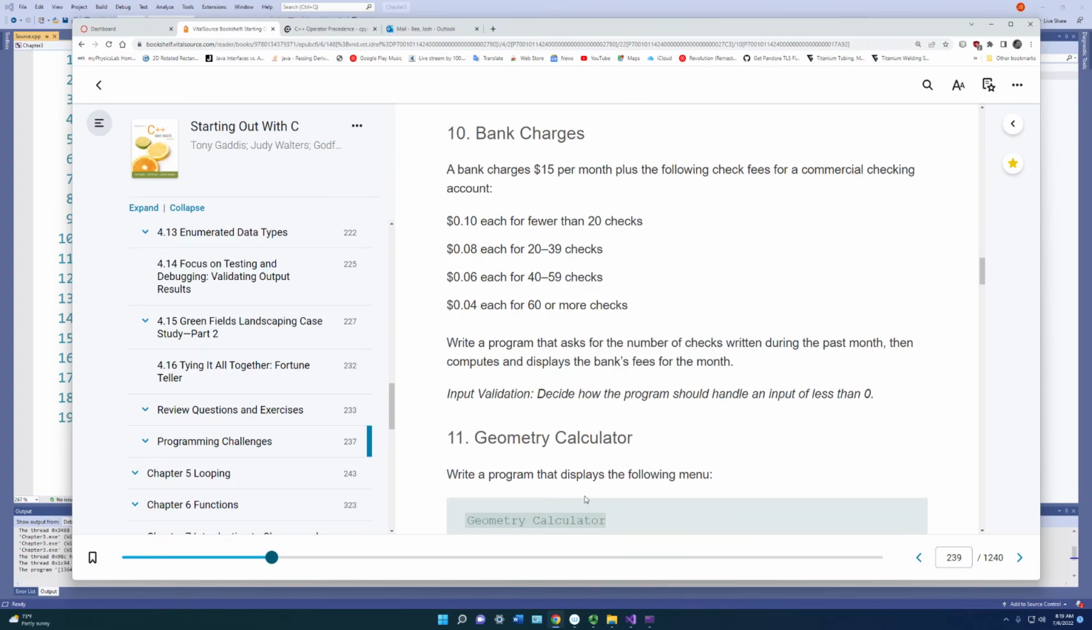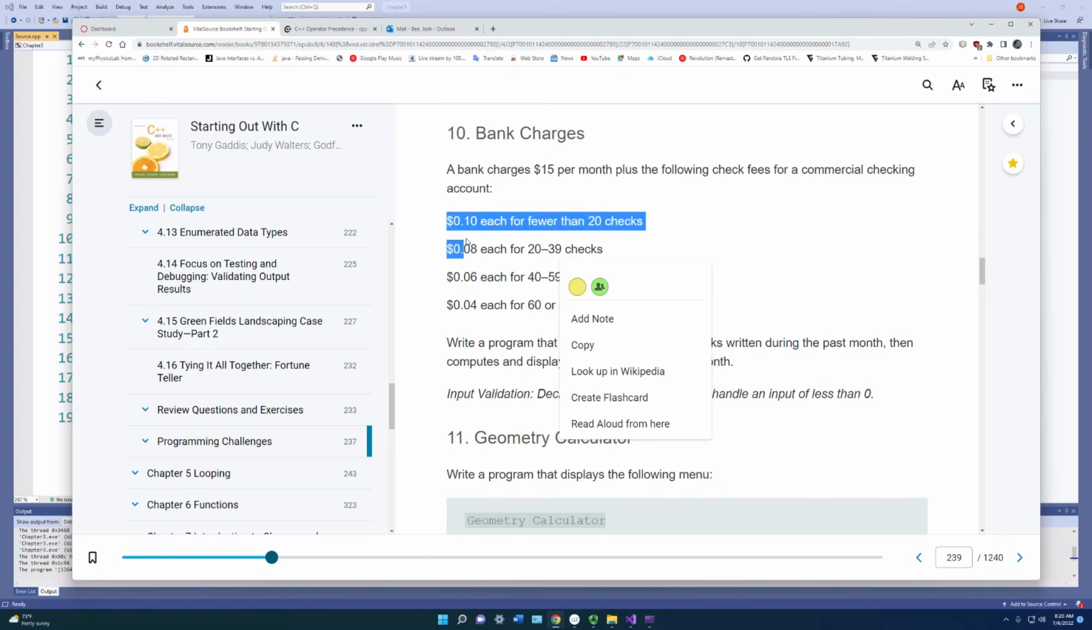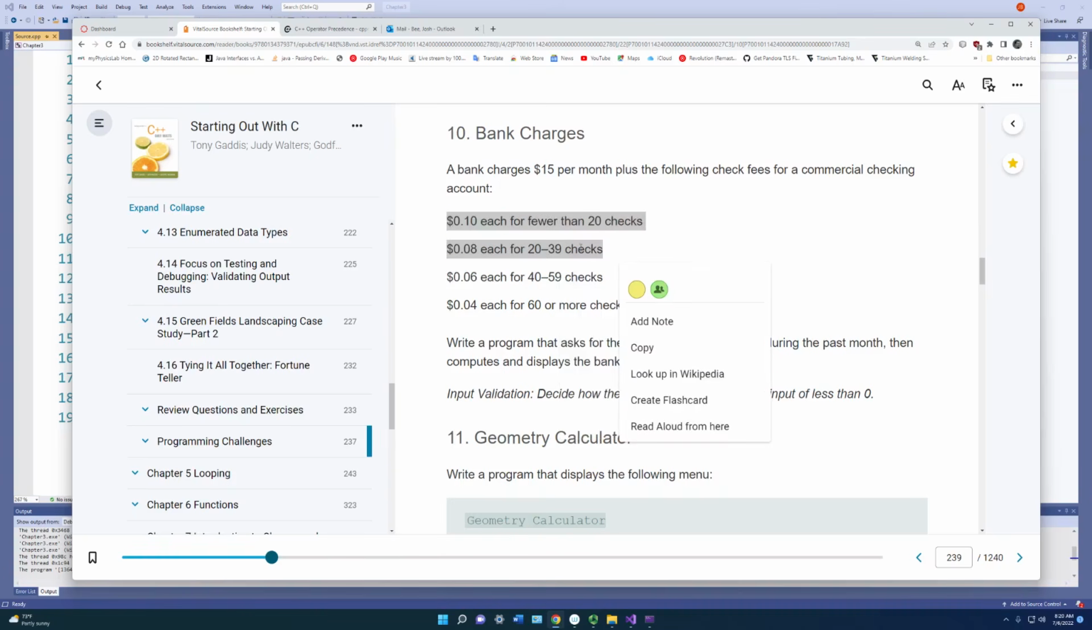So what we want is to process based on any of these 4 outcomes. And that means that we need to have an else if, else type of construct or control structure, but we also need logical operators because we have a range. We have to say, hey, if number of checks is greater than 20 and number of checks is less than 39. So these first 2 I'm going to set up for you.